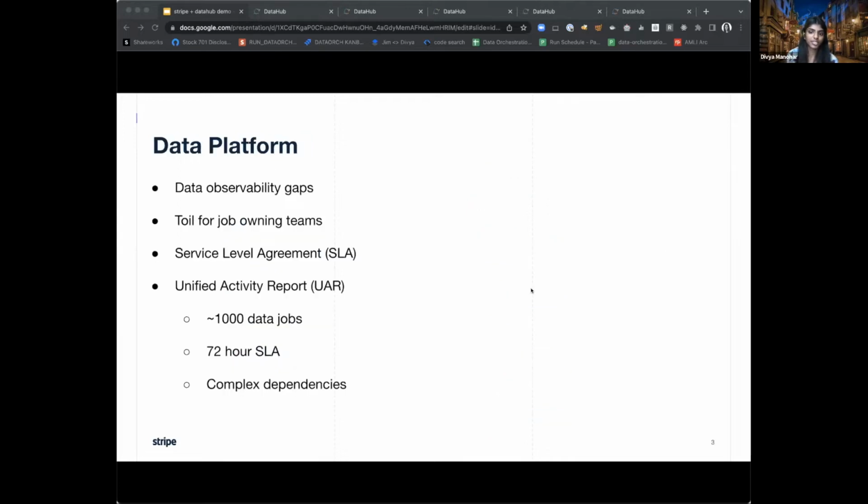So data platform at Stripe has been trying to solve a number of data observability and timeliness concerns over the past year. We operate and support the infrastructure for complex batch data pipelines and closely monitor their landing times and additional performance metrics every day.